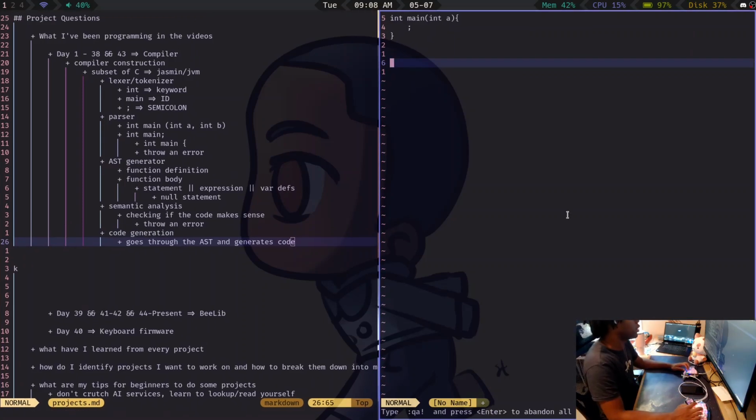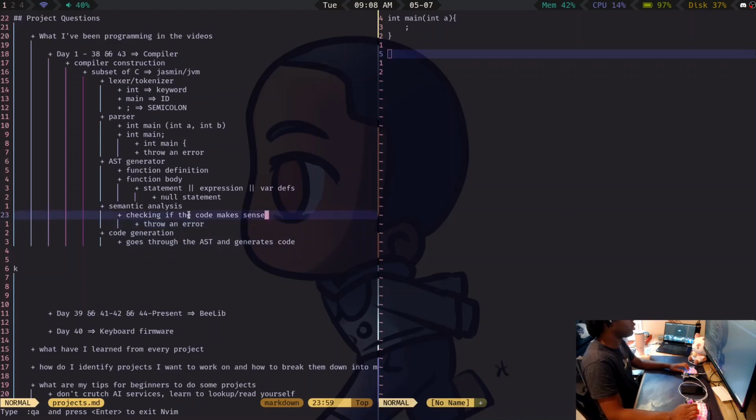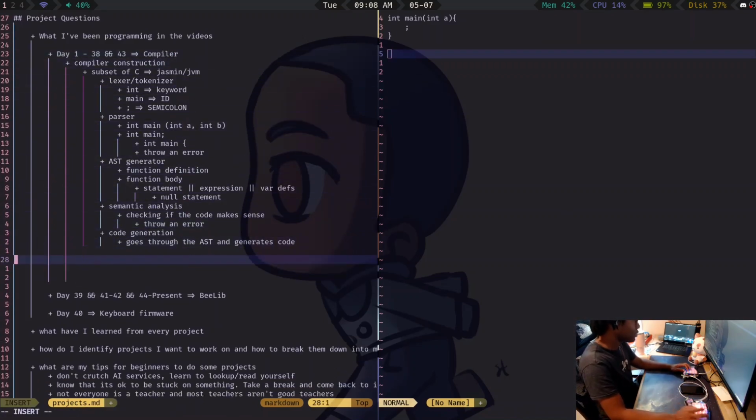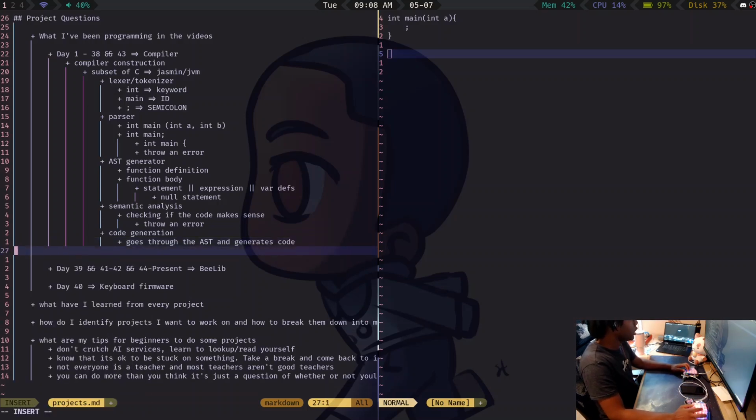And then that's it. That was our compiler. So that's what we were doing for day 1 through 38 and day 43. So on to the next one.